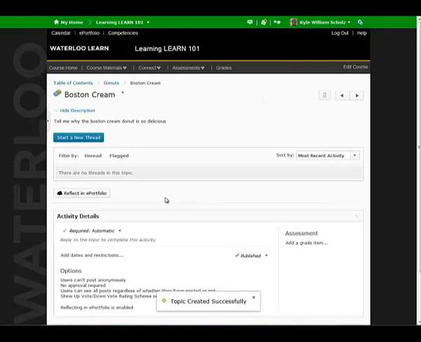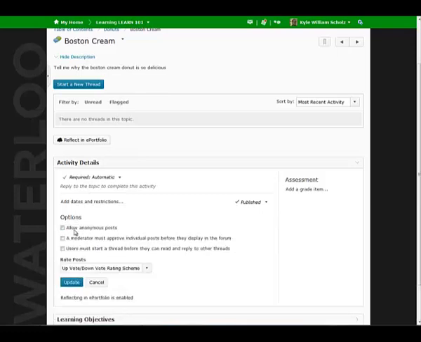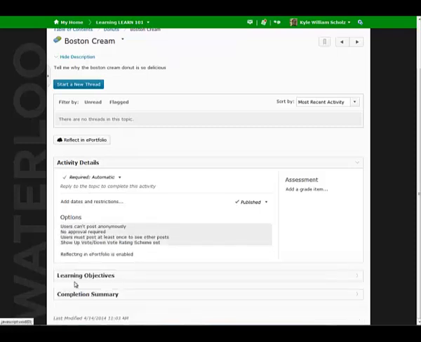So we'll click on publish. And here we already have our discussion topic created. Some of the options that we discussed before in the other Learn trailer are now housed on this singular page. So we could click on options here, and we can, again, allow anonymous posts. We could say make it a post first. If we're happy with that, we say update.